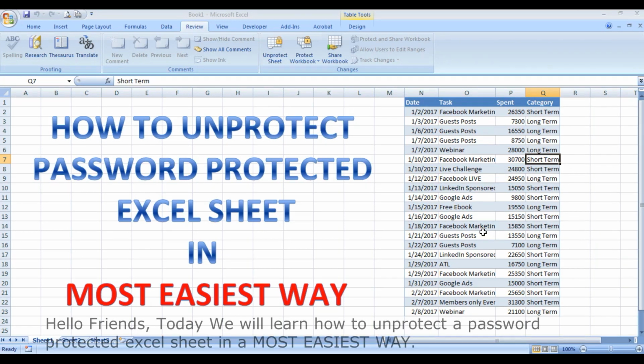Hello friends, today we will learn how to unprotect a password protected sheet in the easiest way. Yes, I am talking about the easiest way.